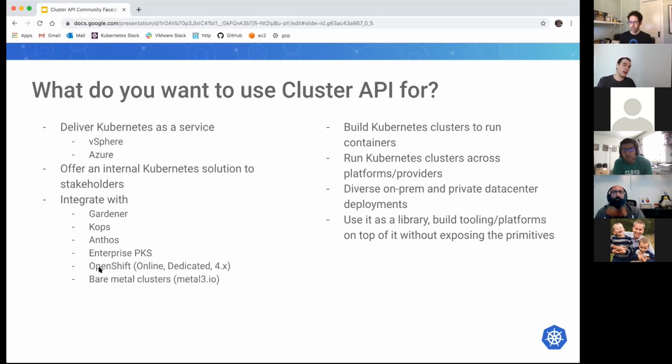gives it out to other people to run their containers and manage their clusters. And then there are a lot of people that actually mention integrating Cluster API. So like Gardener, kOps, Anthos, Enterprise PKS, OpenShift, and Metal3 for bare metal clusters. These are all users of Cluster API, but they have a slightly different use case, in that they build upon Cluster API and don't necessarily expose it. And then we have other functions, for example, building Kubernetes clusters to run containers, which is the most simplistic one, and also using it as a library is another pattern that I have seen in the notes that we took.